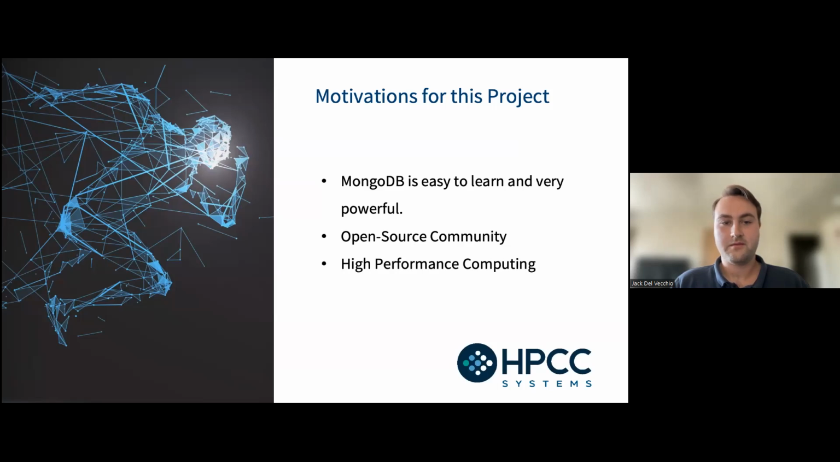So my last motivation for this project was I'm always interested in high performance computing because I just enjoy seeing computers push to their limits and finding out the capabilities of them.